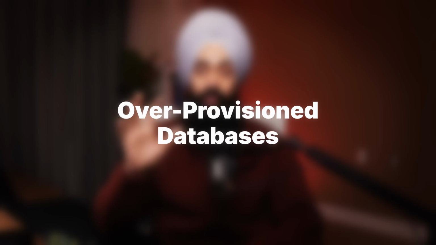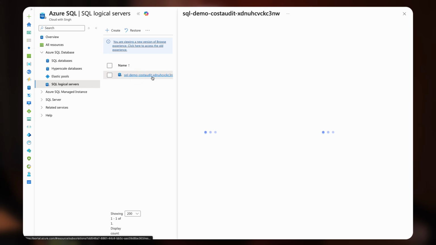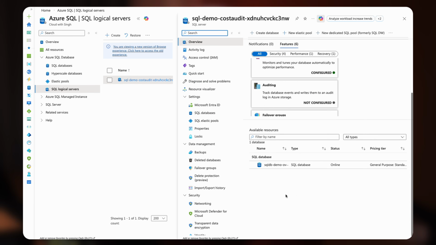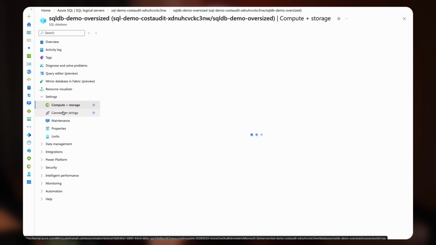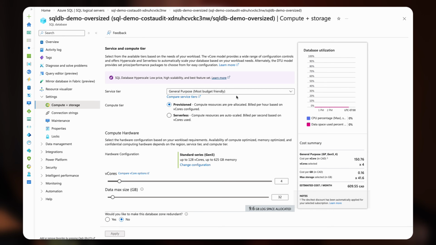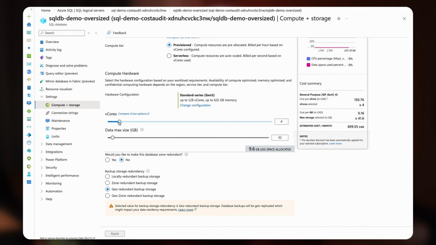Point number 5 is over-provisioned databases. If I jump over to SQL or Cosmos DB, I'm looking at the pricing tier here. And what I often see is somebody deployed a Cosmos DB or SQL database for a proof of concept. So they picked the highest tier because they just wanted to get through the stuff as quickly as possible with the highest performance. Or maybe they just didn't know what they were doing. And at the end of the project, they just left it hanging there.